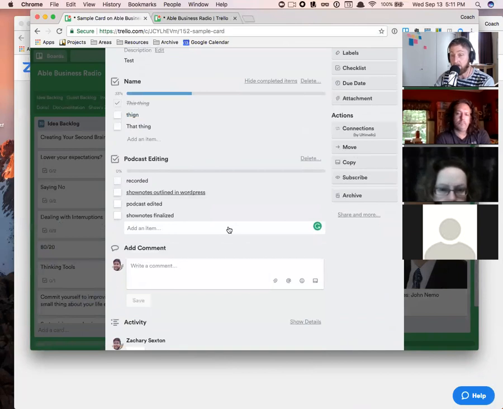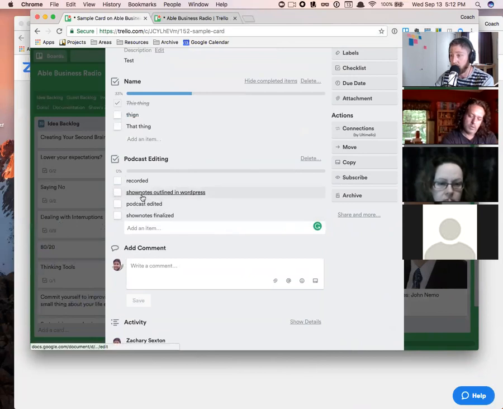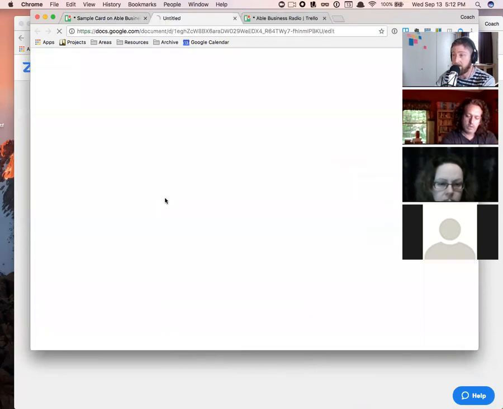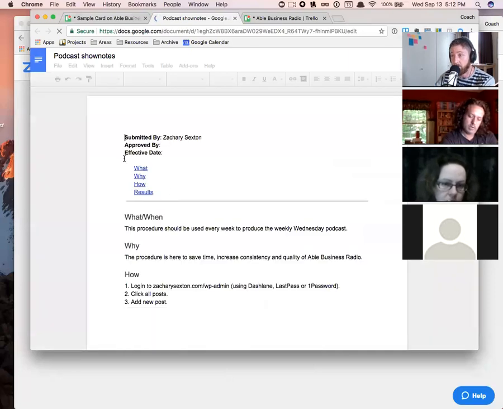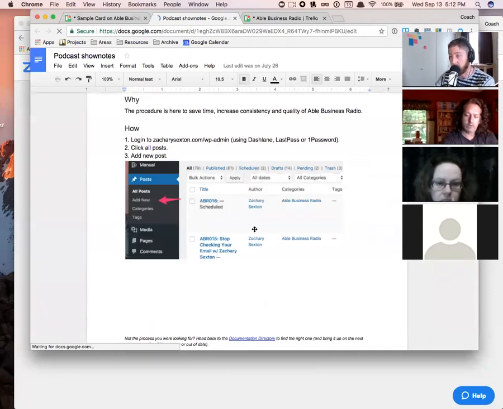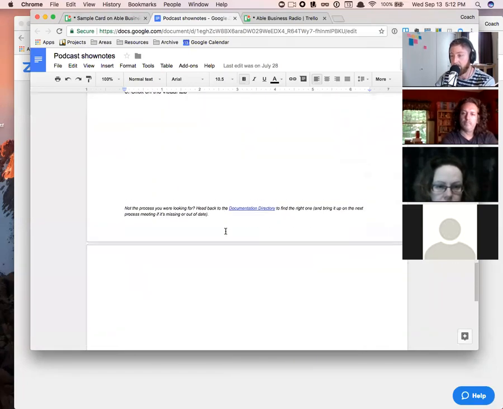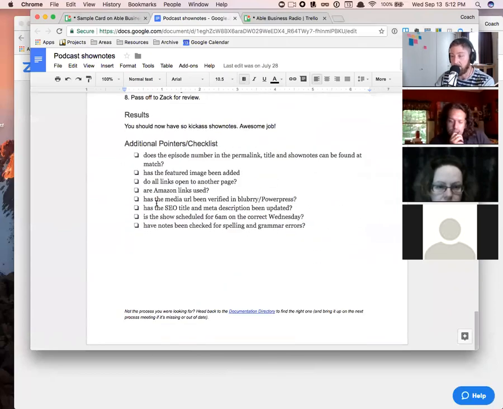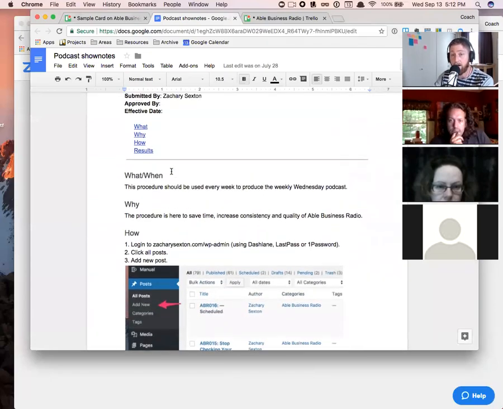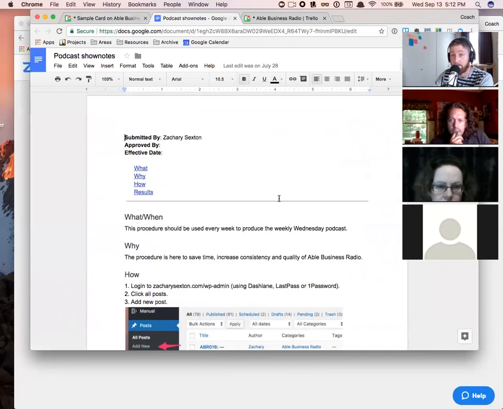The other cool thing that you can do with checklists, especially if it's a system that's going to be repeated over time, is link to processes and different documentation. So show notes and outline in WordPress. I've got a procedure for the show notes, and it's in Google Docs, and I just link to it right there. There's even the HTML text that you copy in every time, and we've got complete instructions, so anybody on my team can take care of the show notes, and I don't have to worry about it in case I'm sick or something like that. I typically do it, but I don't have to if I don't want to.